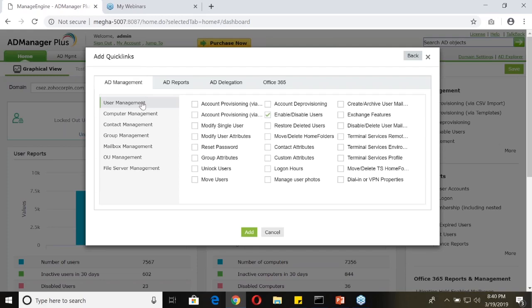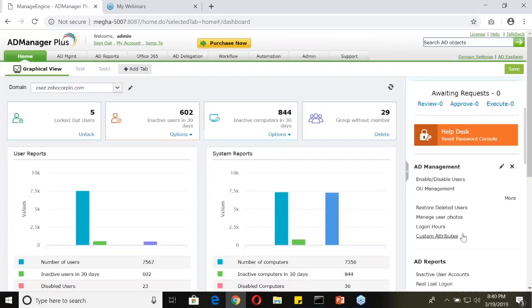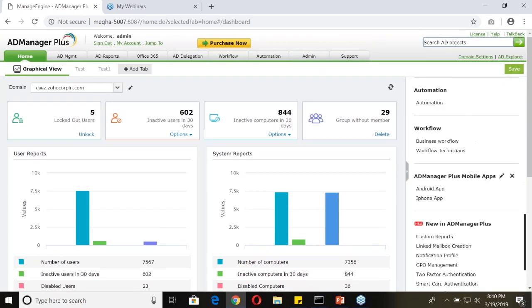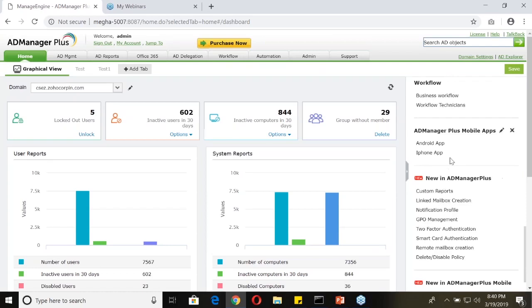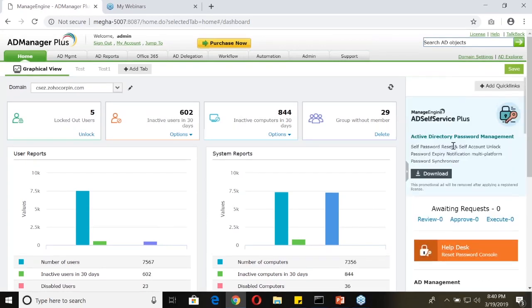You also have an option of getting a one-shot view of the requests from workflow. Let's say you have a number of pending requests that have to be reviewed, approved, or executed from your end. Right now the awaiting requests are 0. But if some task has to be executed, approved, or reviewed from your end, when you log in, you will get the count of the number of tickets that are pending for your approval.